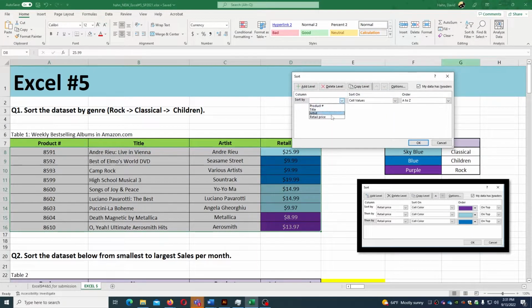We will sort by retail price. We'll sort by cell color, and we'll put the sky blue on top. We'll add 2 more rules here. Second rule, same thing, sort by retail price. We're going to sort by cell color. Regular blue is the next one. We'll keep both of these on top. Whoops, this is going to be regular blue.